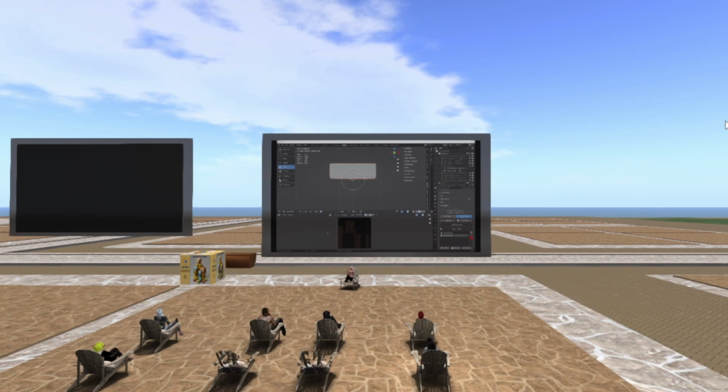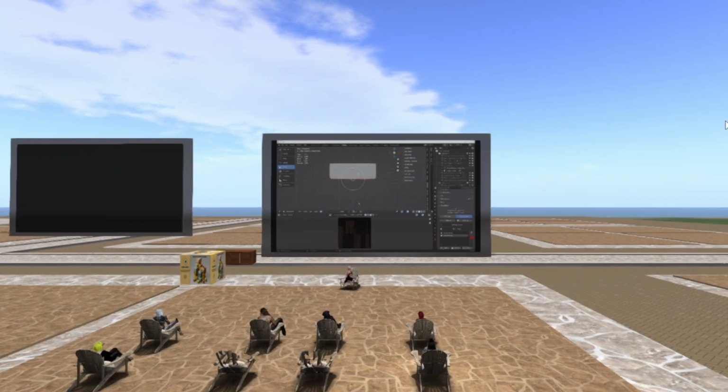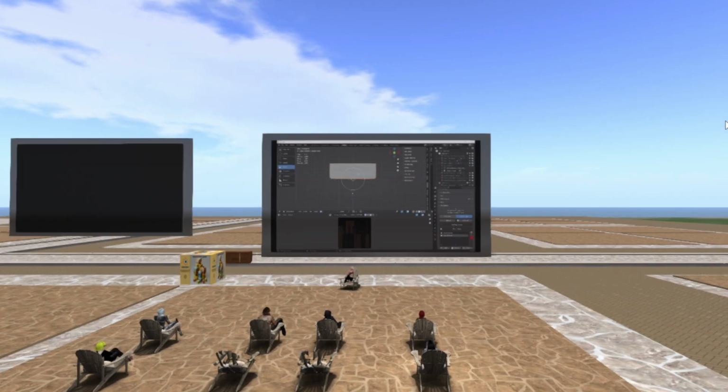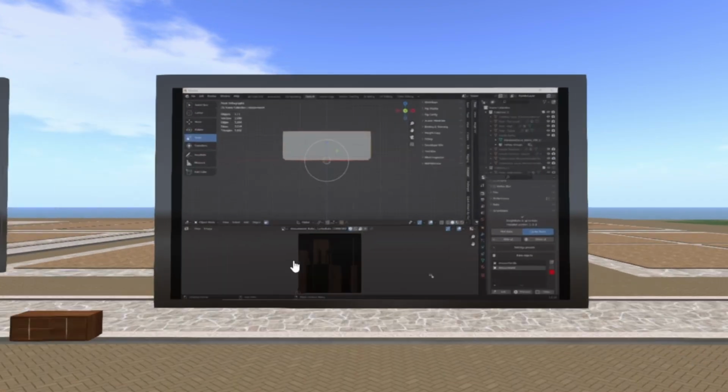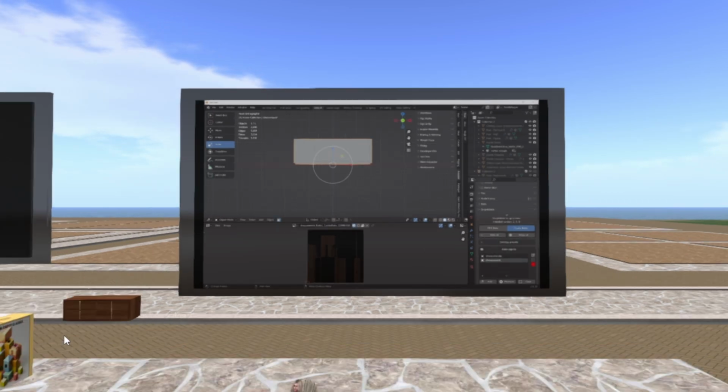Okay, so there you have it. I have a one prim dresser, which I can do whatever I want with right now. And really there you have it, folks. I guess at this point we can take questions because I'm done really with the Blender part.